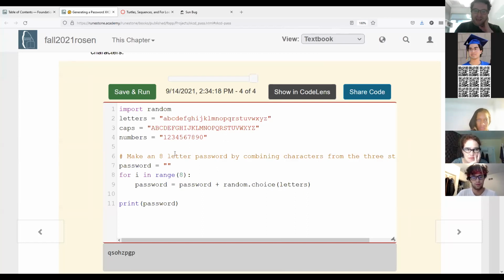So anyway, we're able to create a password like this, but we don't want to just use the letters here. Sneha, yes, that is correct. So I don't want it to just be letters though.